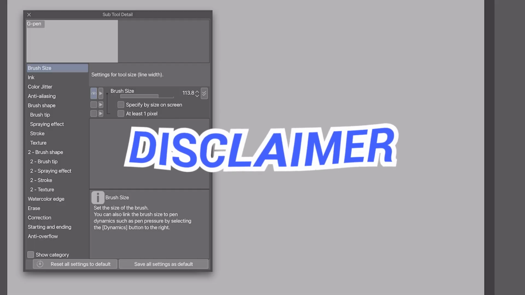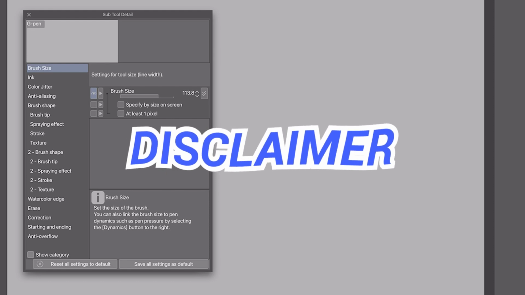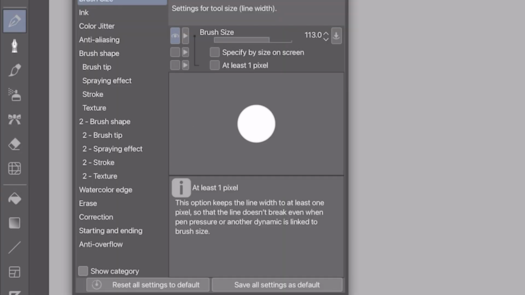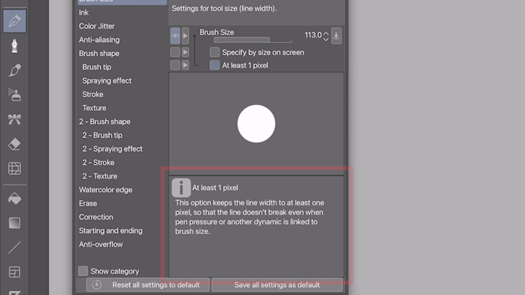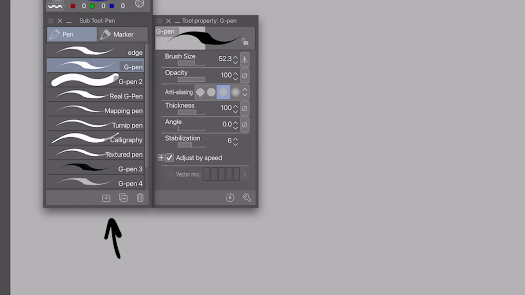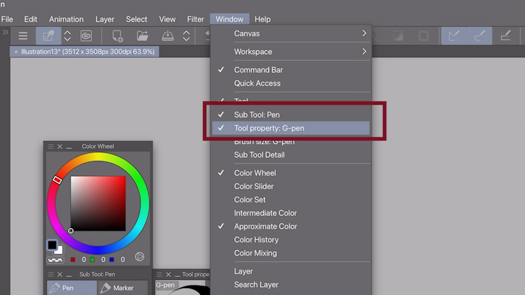A little disclaimer, there are some settings that I won't be able to explain because I simply just really can't understand it. If you don't remember what a specific setting does, you can just hover your mouse over it, and in the information box, this would explain to you what it does. For this video, you will need the subtool panel and the tool property. You can find them in Window and down here.